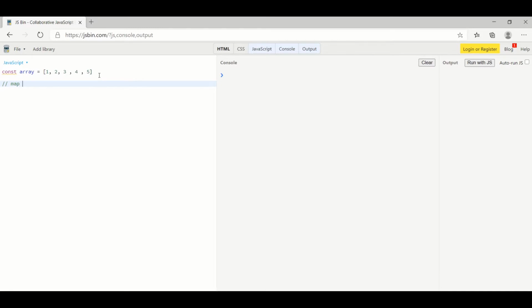So the map method was introduced in ECMAScript 5, and the map method is used to create a new array. So I'm going to create a new array. So const new array and array.map. So I'm going to invoke the map method on this array, and it should give me a new array.